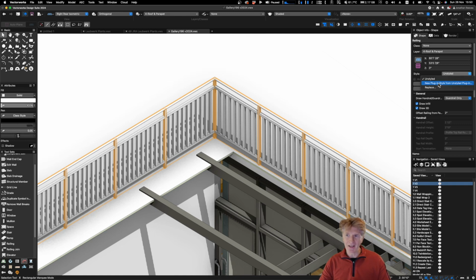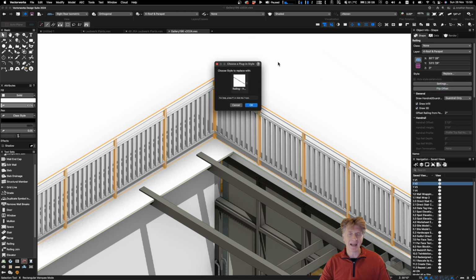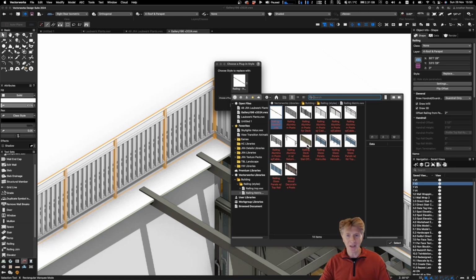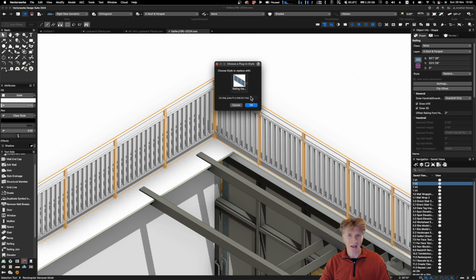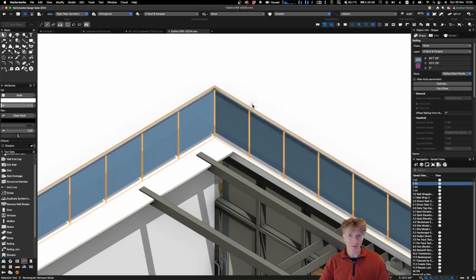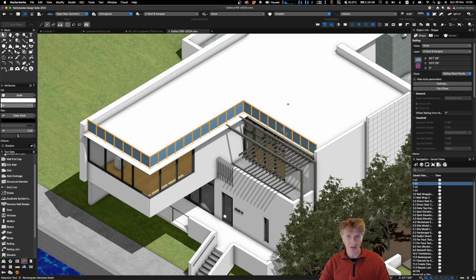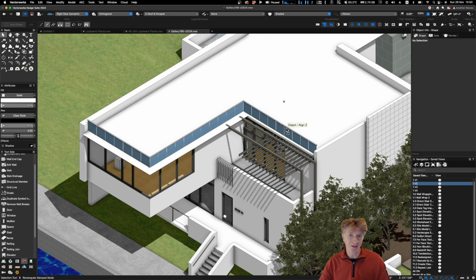What I really like though is the fact I can go style, replace. This is one of the real benefits of Vectorworks being parametric in its nature, in that you have all these preset parameters that you can just select. Let's go for a nice glass railing and click OK, and let Vectorworks do all the hard work in terms of working out how the geometry needs to work in order to replace itself there. Obviously, you can edit all the materials and the textures as well. So the railing fence tool is really flexible and really impressive.